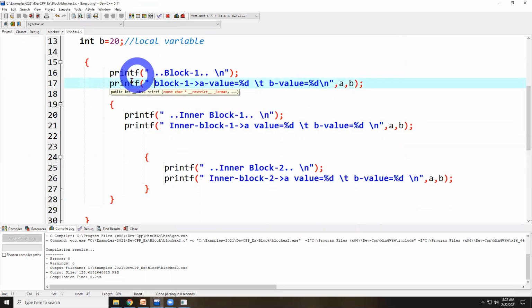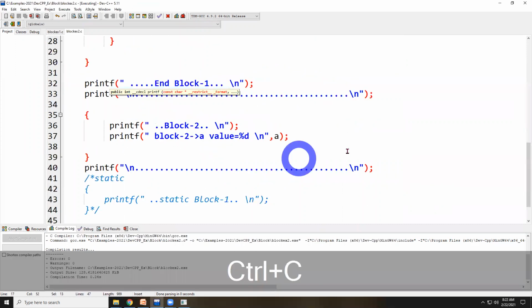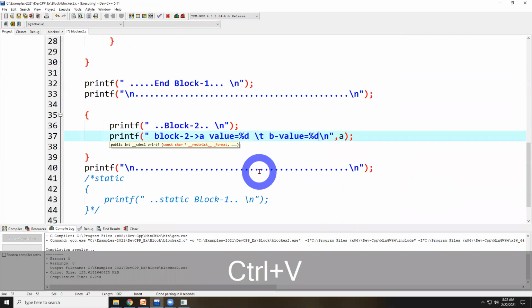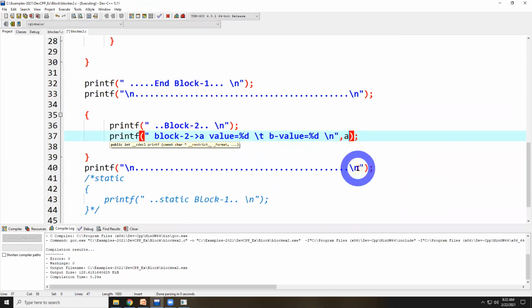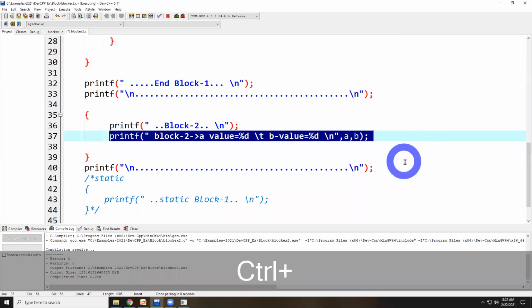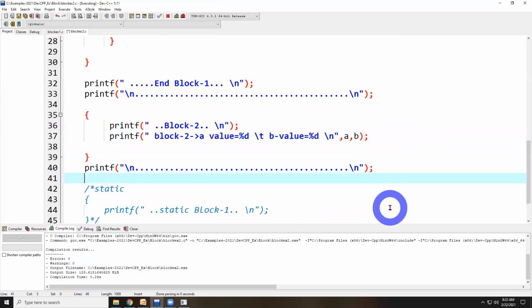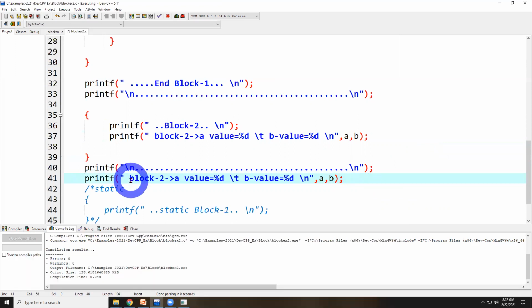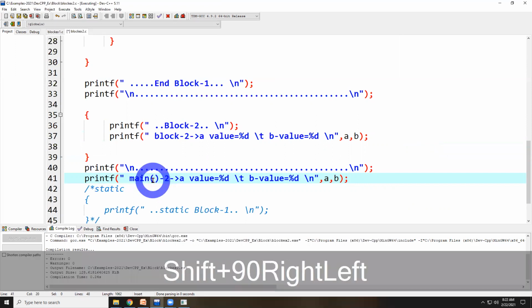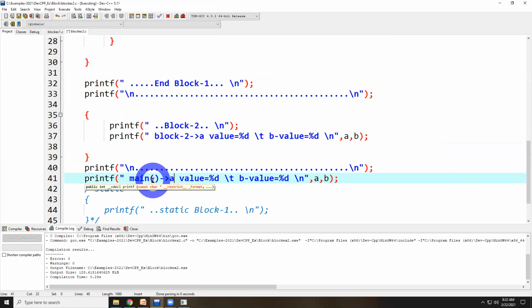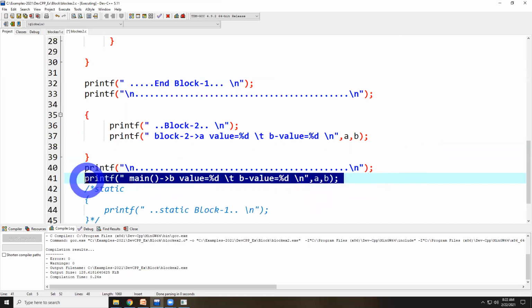We may also print this value in block 2. So I have tried to print within block 2, A comma B, and also print this B value within the main function. So here I'm going to write main function. It is the main function. I'm printing the B value. Okay, so you may get confused.